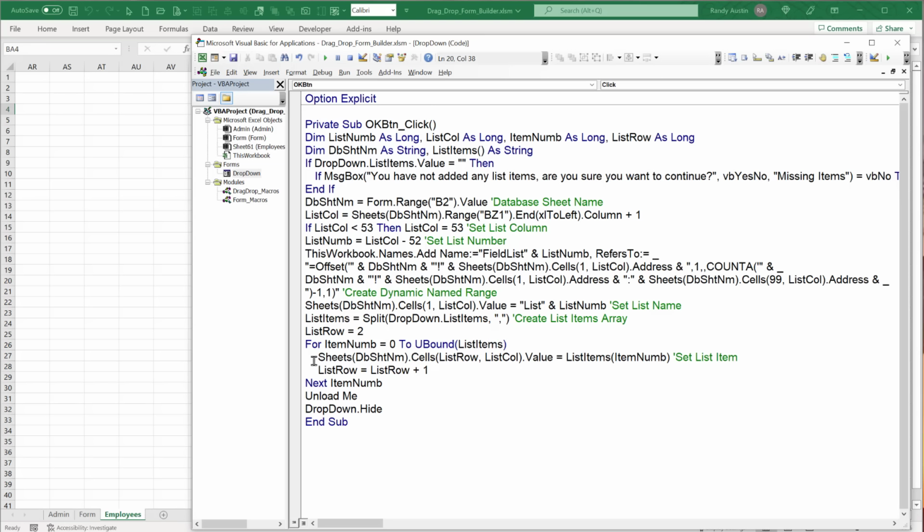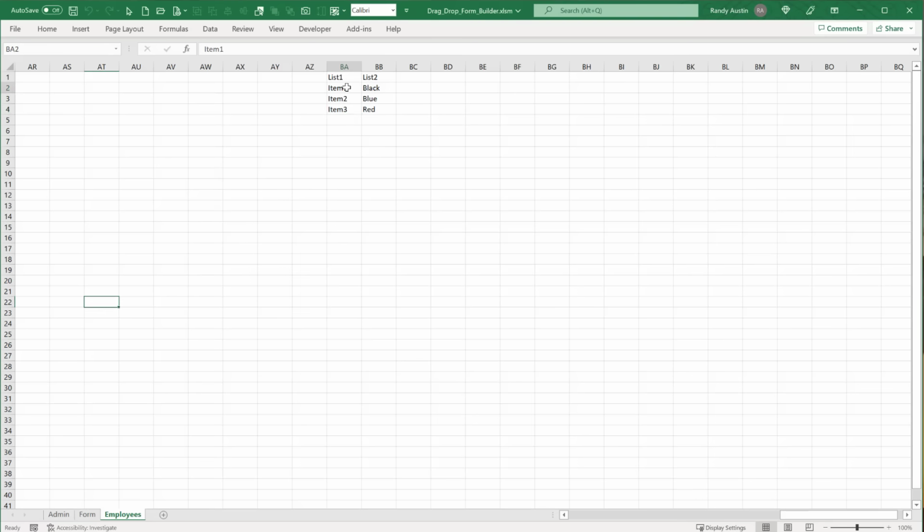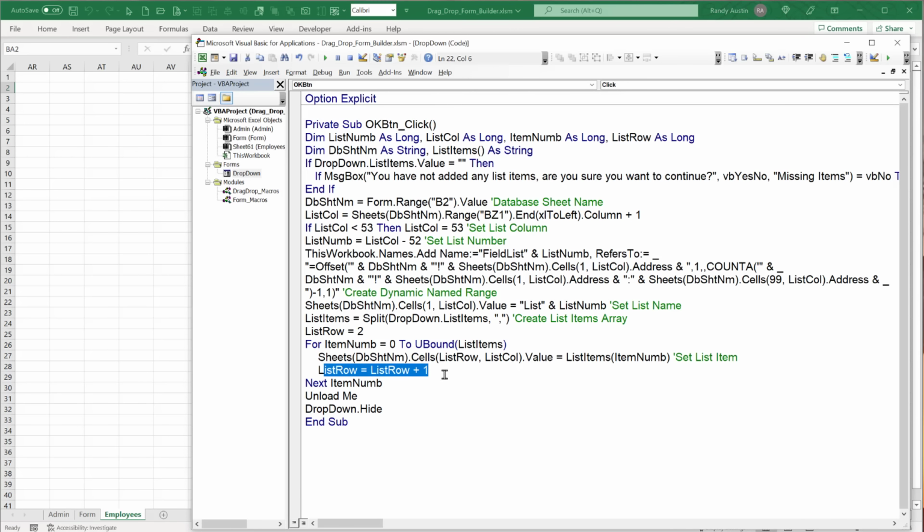So now the sheets, the database sheet, the cell, the list row, the list column: list row starts at 2, and the list column value equals the list items at the item number. This is going to set that first item. The item number is going to go from 0, 1, 2, however many you have in there. All I need to do is increment the list row by one as we move down. The list goes from 2 to 3 to 4, adding each individual item. So that's how we take comma separated text and add them to individual rows. We just move down there.